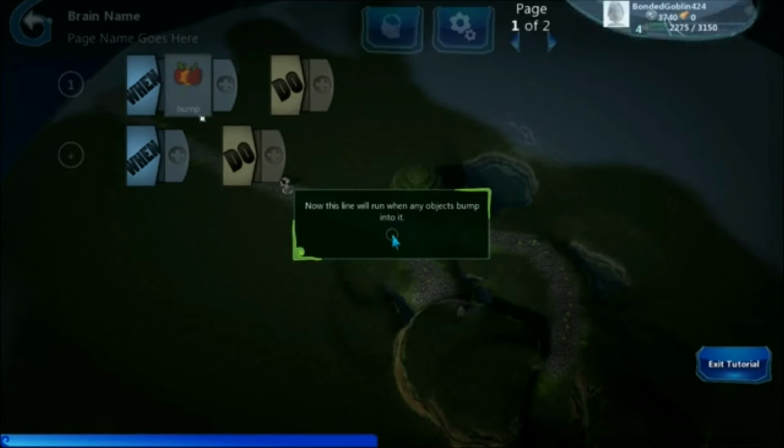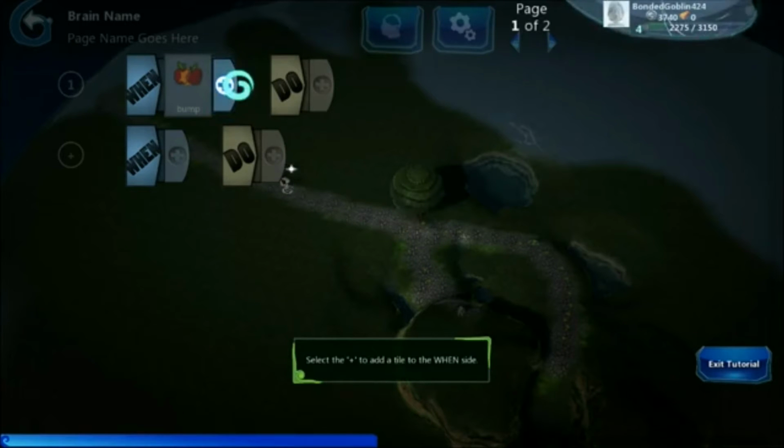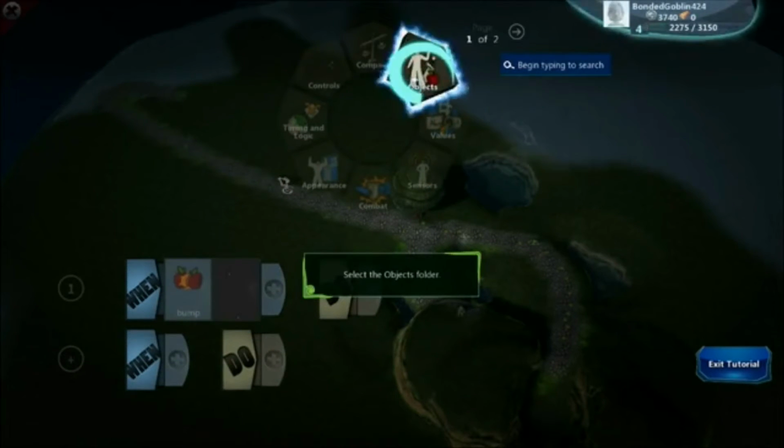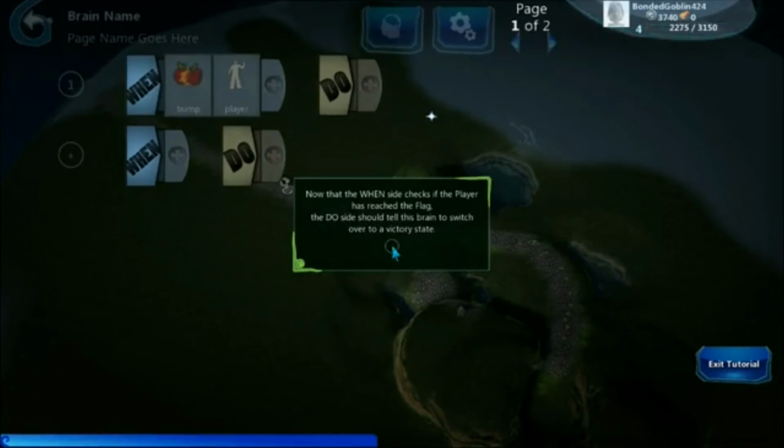So when any of the objects bump into it, since you only want to sense the player, in other words, we don't want our enemy bumping into it and ending the game, we want the player to bump into it. We want to filter the sensor's results. So we're going to add another modifier here. So we select the plus side, select the objects folder, and select the player tile.